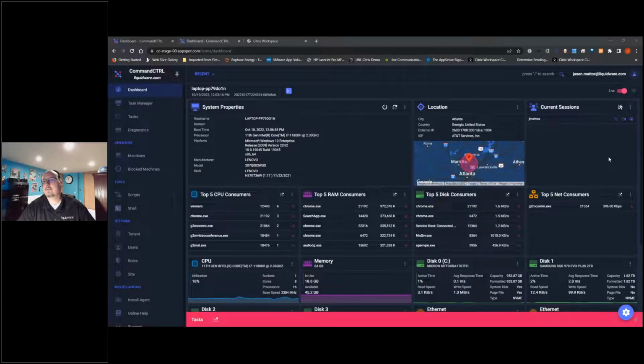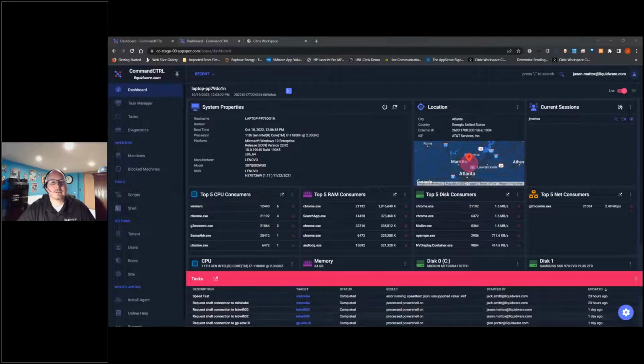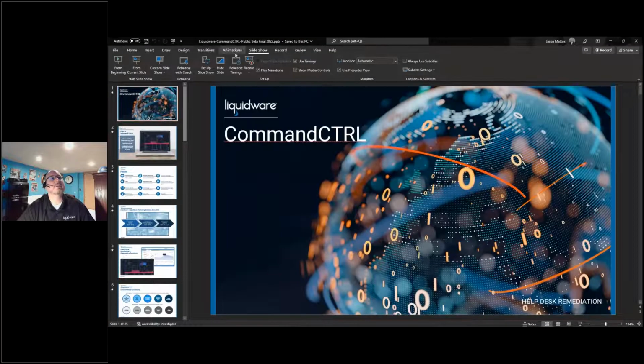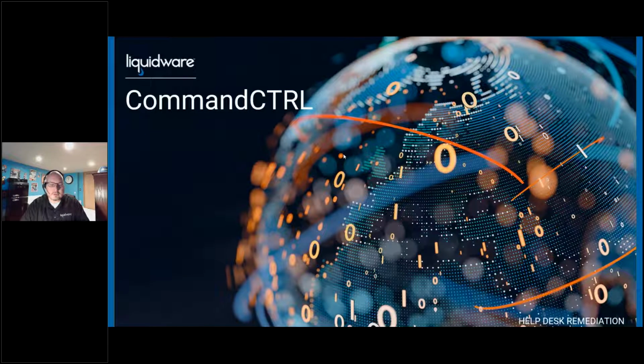Sounds good. Let me just do some adjustments here. We're going to go ahead and talk about our new solution we're going to be launching here in beta form and then GA shortly after. We'll go through a couple slides first. I appreciate the opportunity to talk to everybody today about CommandCTRL, the newest solution from Liquidware. This solution is going to be launched in beta form Wednesday next week. So there should be a link somewhere within the presentation that's being sent out. Also, if you go to liquidware.com, you can sign up for a beta of the solution.